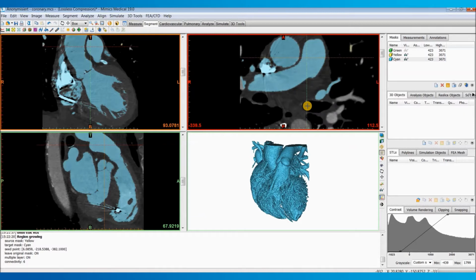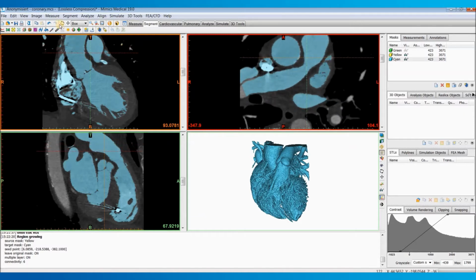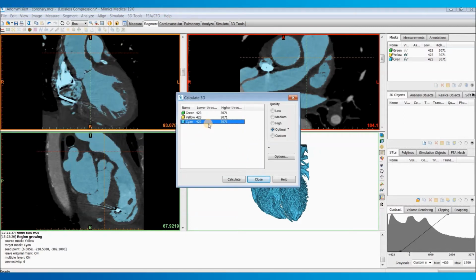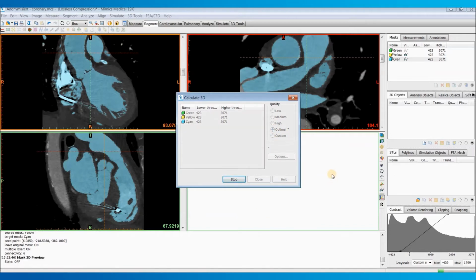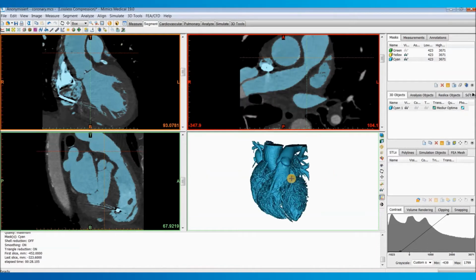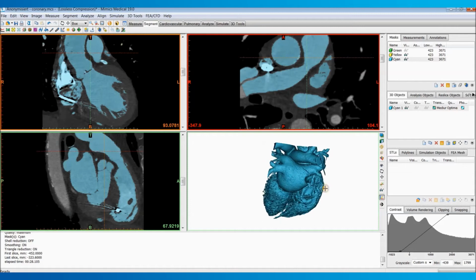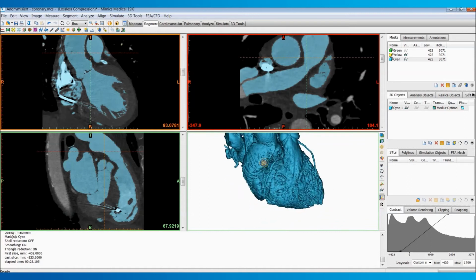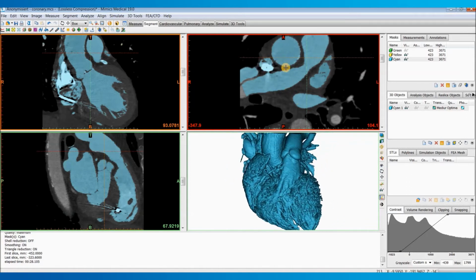Once you're happy with your segmentation, the next step is to calculate a 3D object using the Calculate 3D under the Segment menu. Make sure you have the right mask selected, and then Optimal Quality, and then you hit Calculate. This is where we're going to go from our mask segmentation to an actual 3D model or STL file. Once that's done calculating, you can go ahead and rotate the model around, check it out, make sure there's no errors and everything looks good. If you do see something that's wrong, you can always go back to your mask segmentation and recalculate your 3D object.